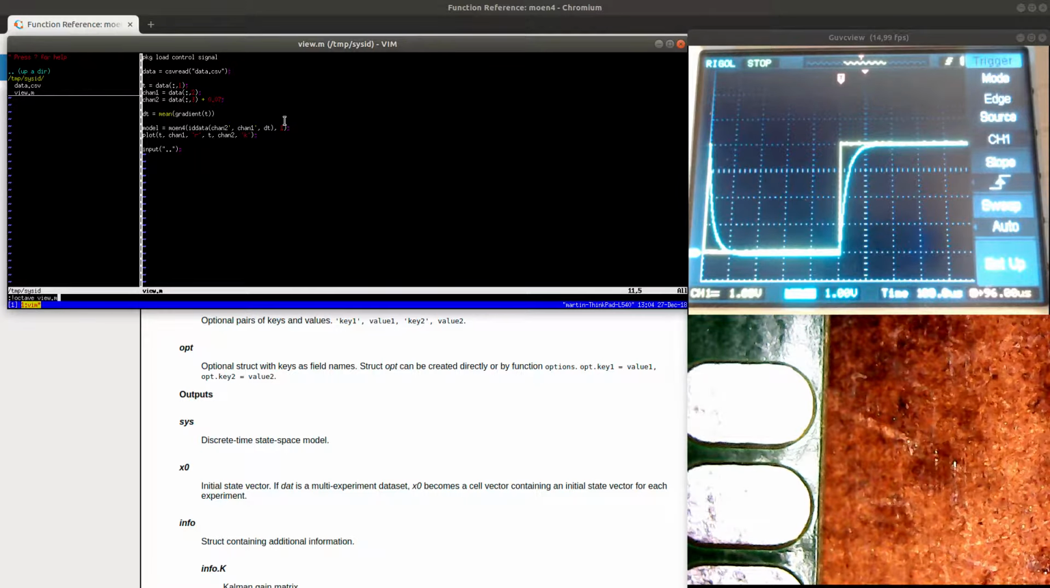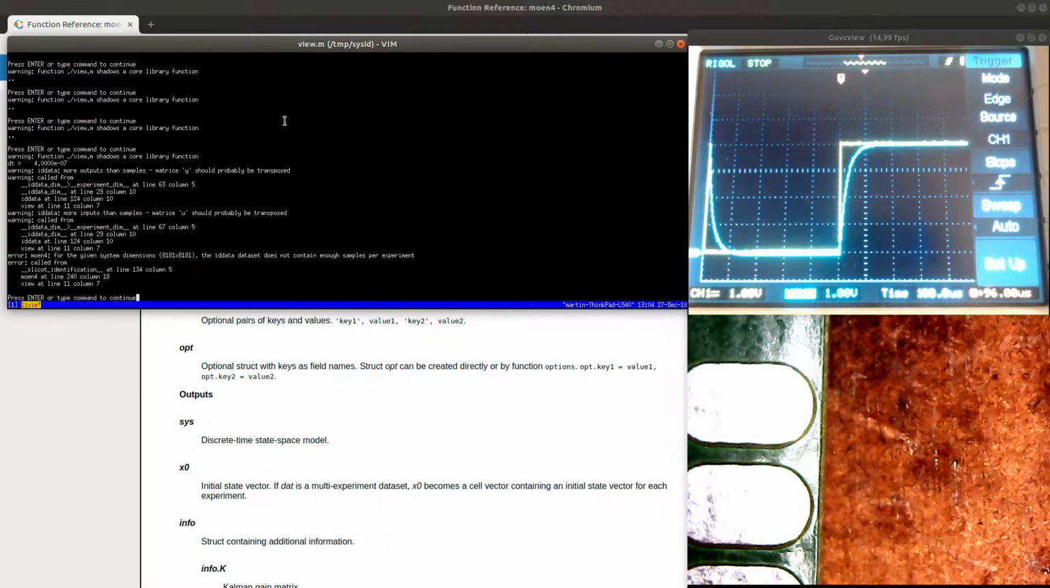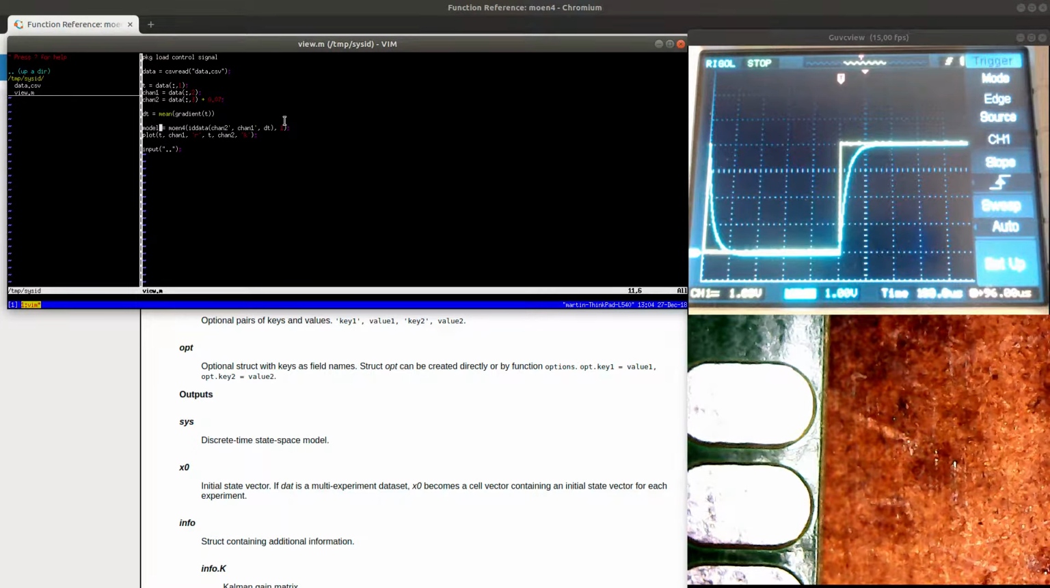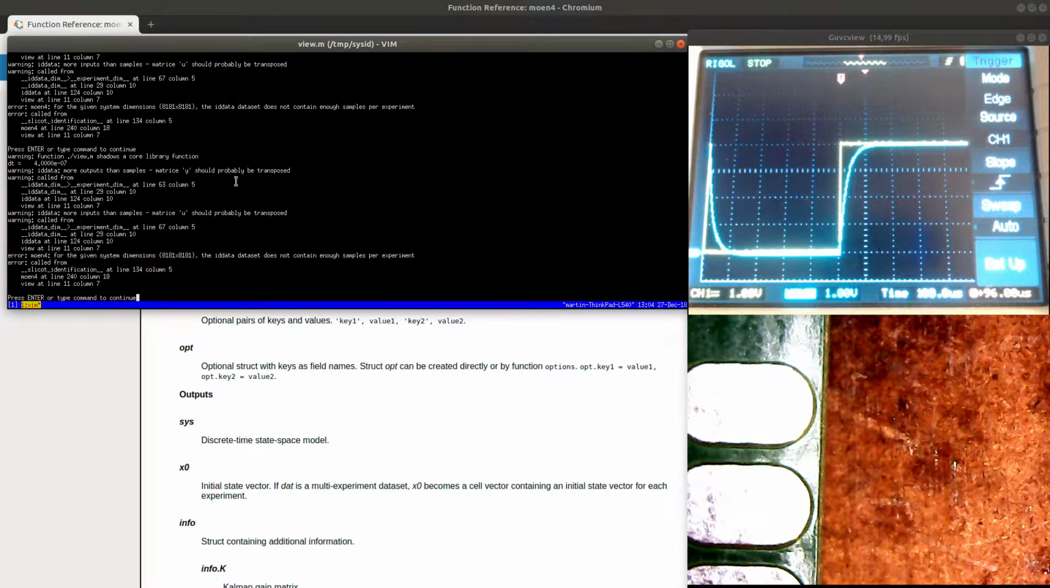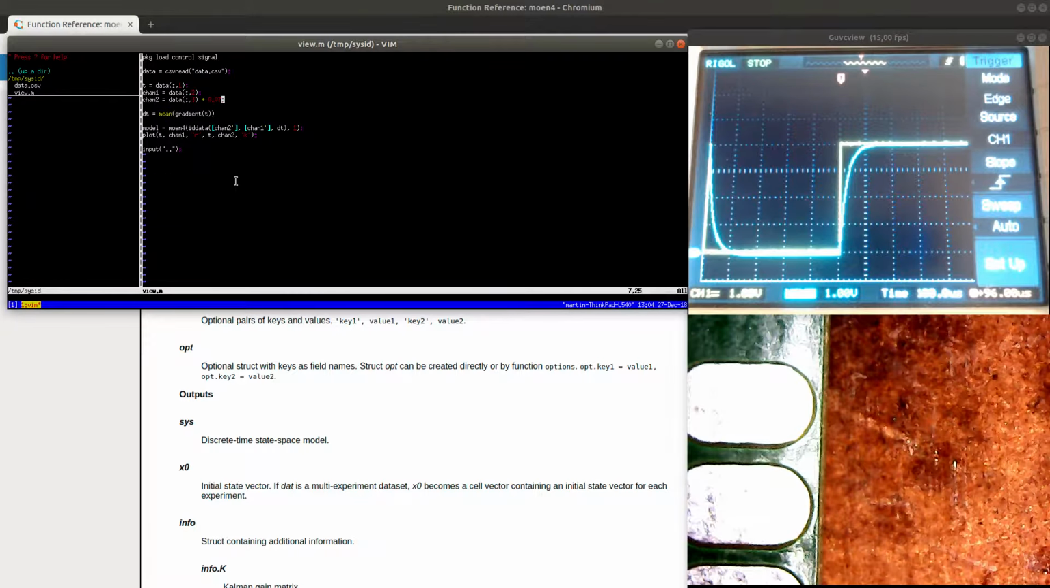So let's see if this works. So we get iddata, more inputs than samples. So yeah, we have to supply a list of variables. So a list of transposed inputs and a list of transposed outputs. Let's see. Why is this complaining? Did I do something wrong here?